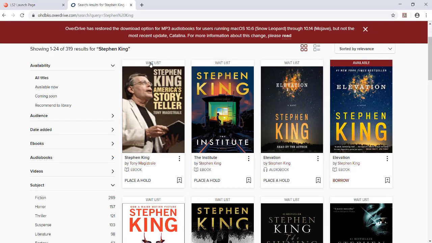Some of these items you'll notice will have a wait list at the top, and others will have this red available. One of the interesting things about this service is that many libraries in the state will combine to buy these books, but only one person can borrow each copy at a time. So depending on the book, you might have to wait a while in order to read it or listen to it, as the case may be.